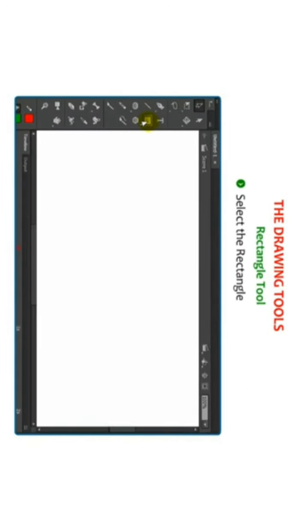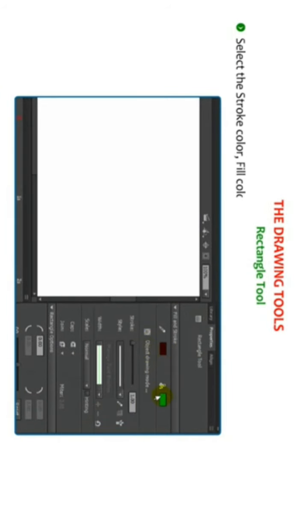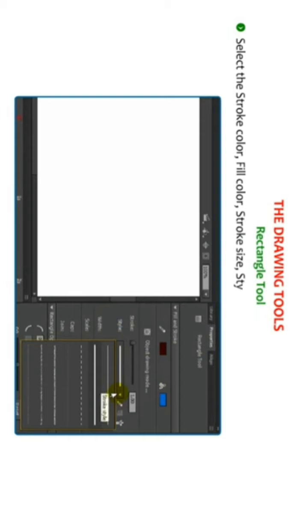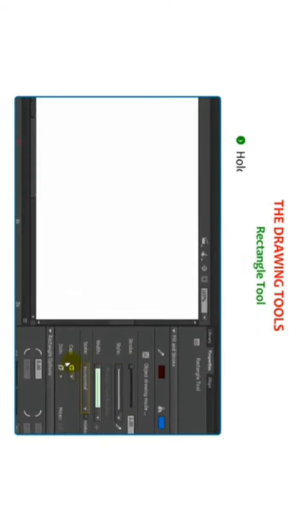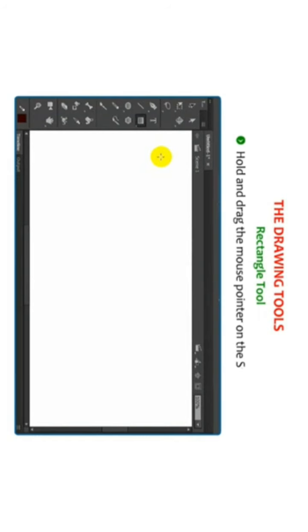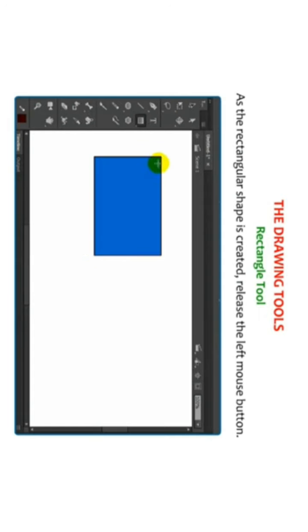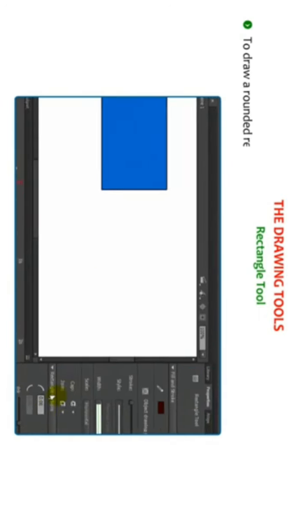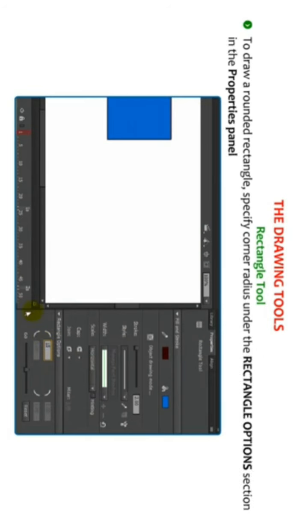Select the Rectangle tool. Select the stroke color, fill color, stroke size, style and scale from the Property Inspector. Hold and drag the mouse pointer on the stage. As the rectangular shape is created, release the left mouse button. To draw a rounded rectangle, specify corner radius under the Rectangle Options section in the Properties panel.